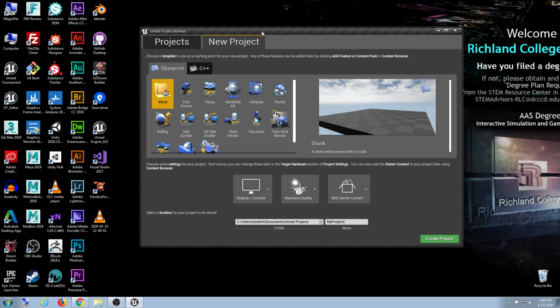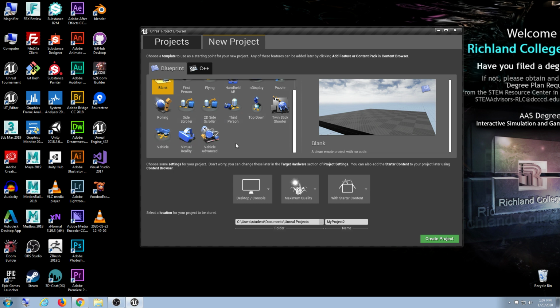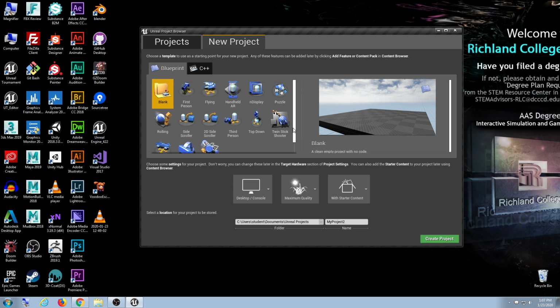As you can see, you have a bunch of different templates here, which is awesome. This is the future of gaming. Back in my day when I was working at video game companies, we had to create video games from scratch. Nowadays, we have templates. As you can see, it's first person, flying, handheld AR, puzzle, rolling, side scroller, virtual reality. What's cool is these templates allow you to start with a lot of pre-existing code, which helps you get farther faster. Back in the day, we had to do all that from scratch.